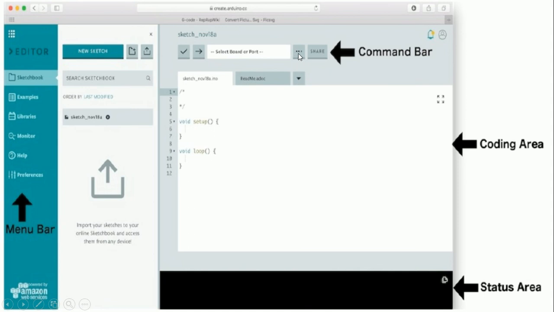And then we have the three dots. For the three dots, as described in the previous slide, you can save, rename, or delete the sketch. And then we also have share, since this is an online version, you can share it. And then for the coding area, just the same, it automatically provides the void setup and void loop. And then we also have the status area, where you can see the activity of the Arduino IDE, and also the types of errors that you will encounter while coding.